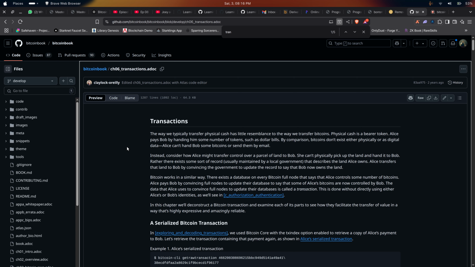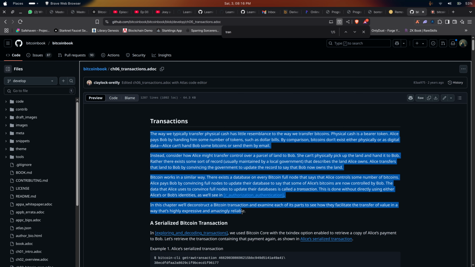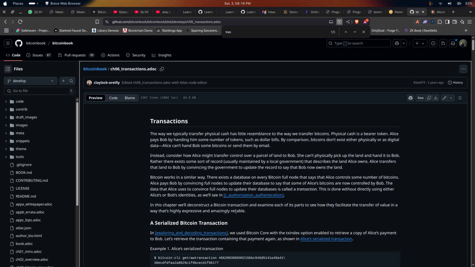So you want to remove the UTXOs belonging to Alice that were used in the process, and you want to add UTXOs that were sent to Bob. So that is what this statement means. There's no physical cash being exchanged, it is just a record, so the value is being implied.